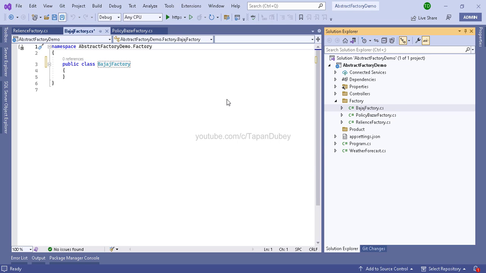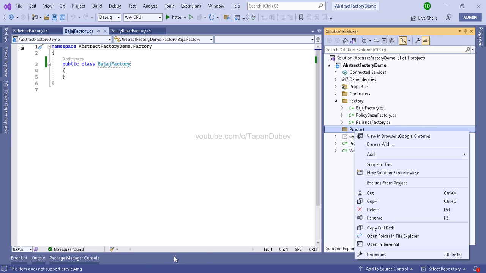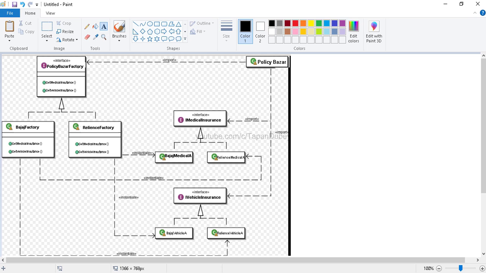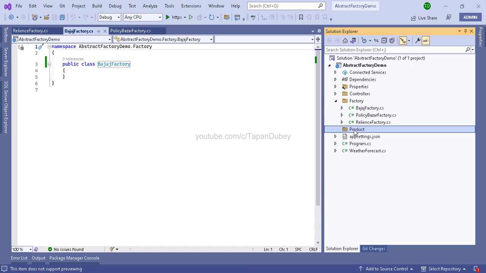So now we have our abstract factory, which is Policy Bazaar factory, and concrete factories, which are Bajaj factory and Reliance factory. Now let's create a product. We have two types of products. One is medical insurance and the other is vehicle insurance. So let's create two interfaces. Maybe we can see this diagram as well. This is the medical insurance product and vehicle insurance. So let's create two interfaces here.